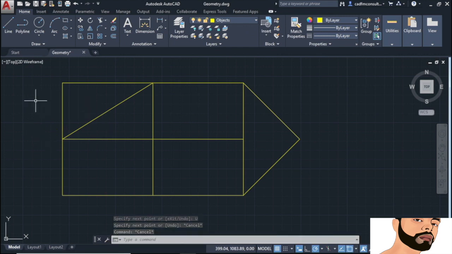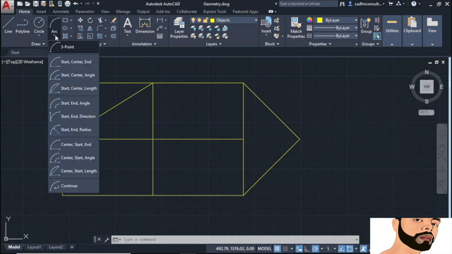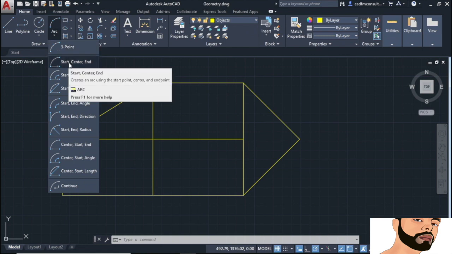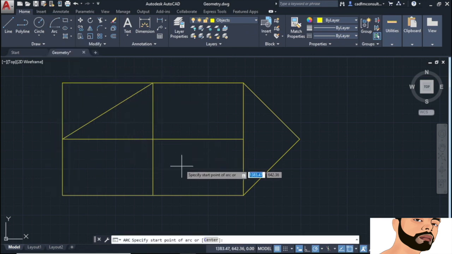Now, the arc command in Autocad is a similar workflow. It's in the draw panel here. And if you click on the flyout, lots of different arcs are available to you. I'm going to utilize this one here, start, center, end. Now be aware, when you're drawing arcs in Autocad, by default, they follow the counterclockwise rule. So the positive direction for an arc is always counterclockwise.